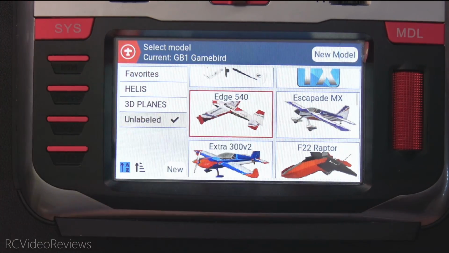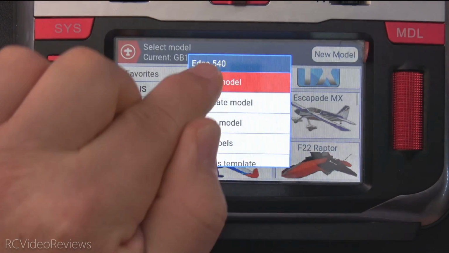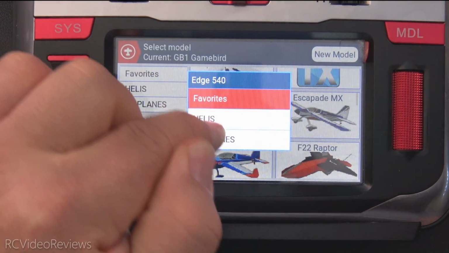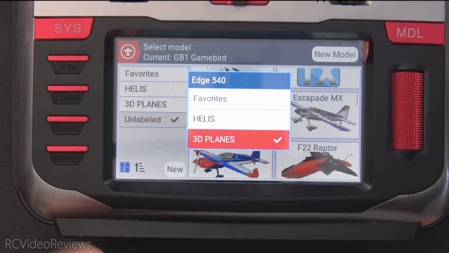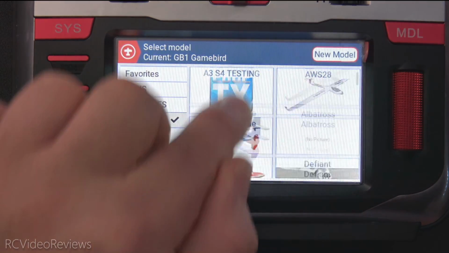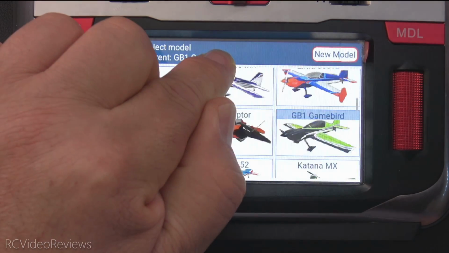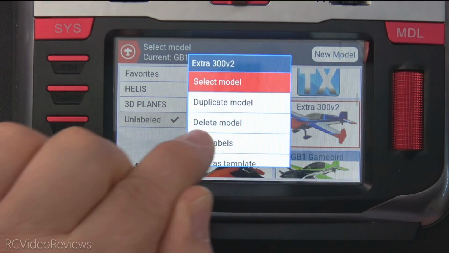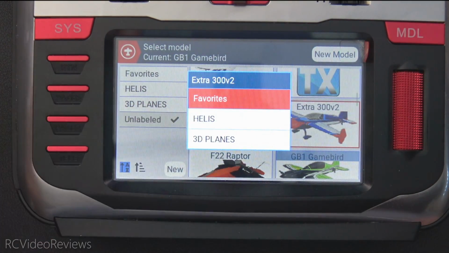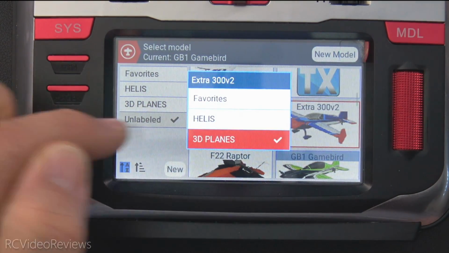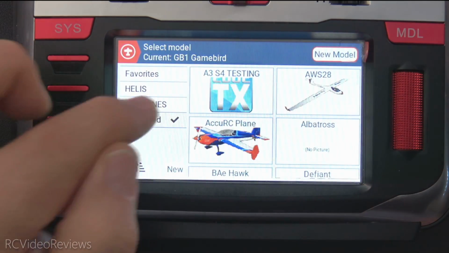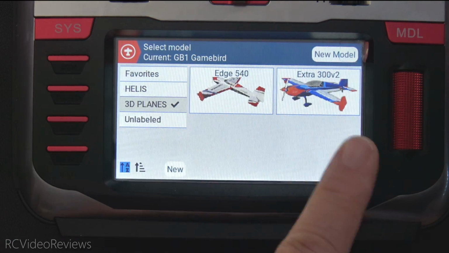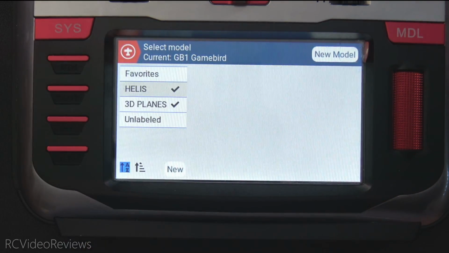So I'll press the screen one time. I'll press it again, and I'll hit Edit Labels, and I'll put it in 3D planes. And then I'll do the same thing with my other plane that I saw down here, the Extra 300. I'll click that one time, click it again, Edit Labels, and put 3D planes down as the option. And that way, now I can go back anytime and say, I just want to see my 3D planes, or I want to see my helicopters.